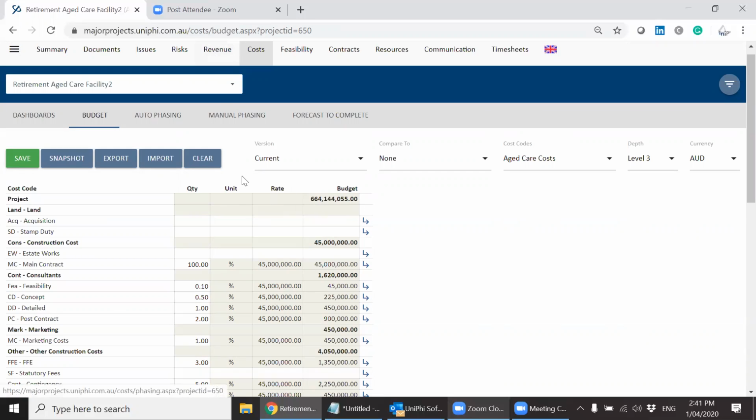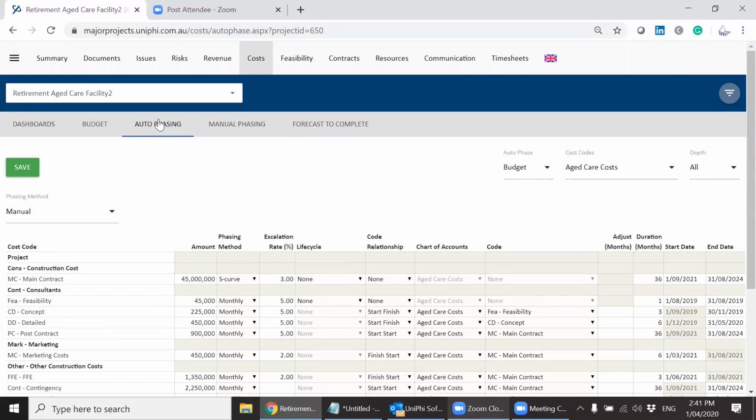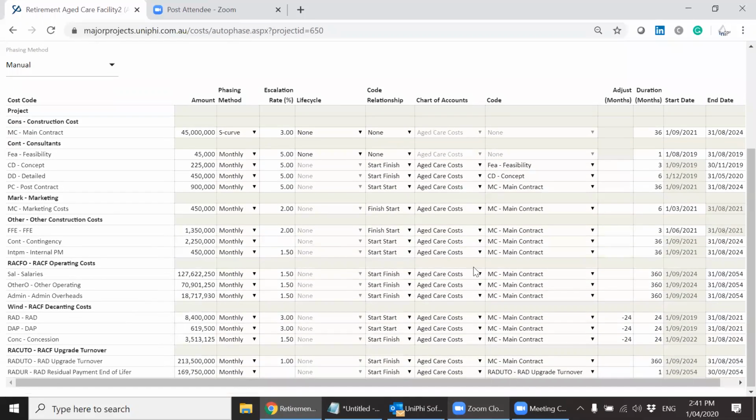And the revenue model, that's all set up as well. What we haven't done is timelined it. So if I go to auto phasing, you can see here that every code in that list has an automatic phasing method to it, and a model that's been set up like that. So if you give the system a start date, a duration and an escalation rate, it'll automatically apply this model to the phasing no matter which one you use. If it said manual, then you'd have to key it in yourself, but everything here is automated.